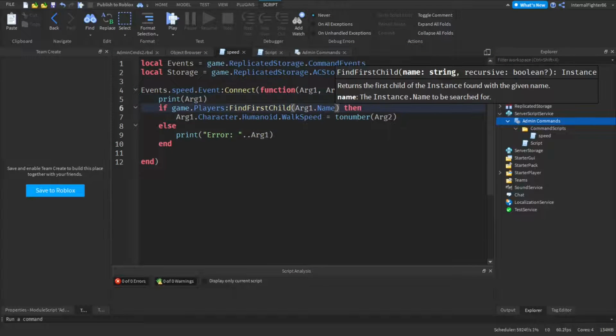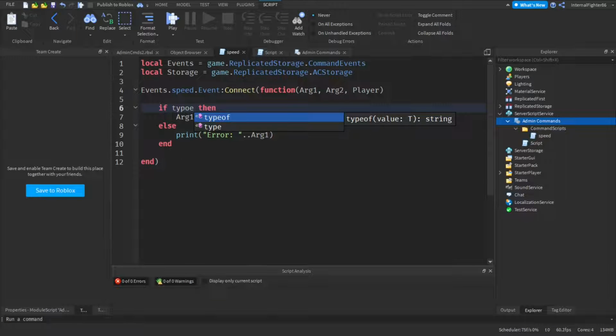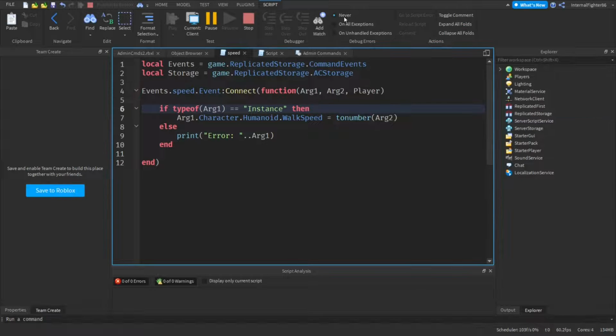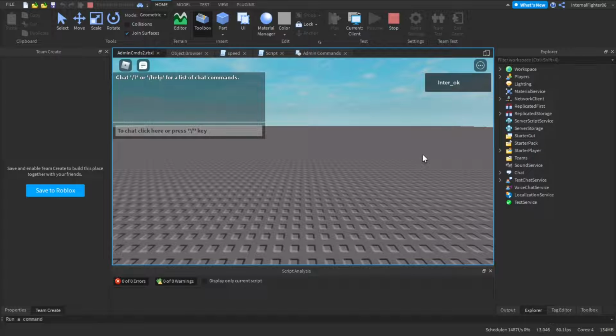So wait, actually, you know what we can actually do? Instead of all this, we can say if type of arg1 is equal to instance, then yeah, hoping this should fix it. I don't know why that fixed it. The FindFirstChild counter did like that. It's supposed to check and then it just returned an error. I don't know. Okay, fine, whatever.